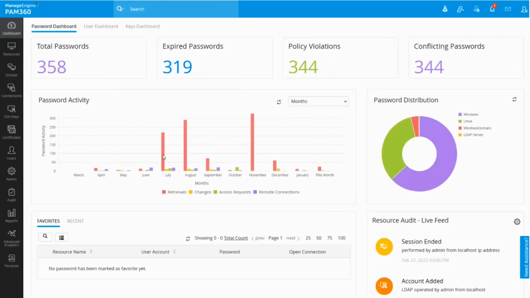So as soon as an admin logs into the PAM application, they'll be seeing the dashboard as the first view. The dashboard is nothing but a collection of data represented in a graphical way for easy understanding of what is happening in the environment.